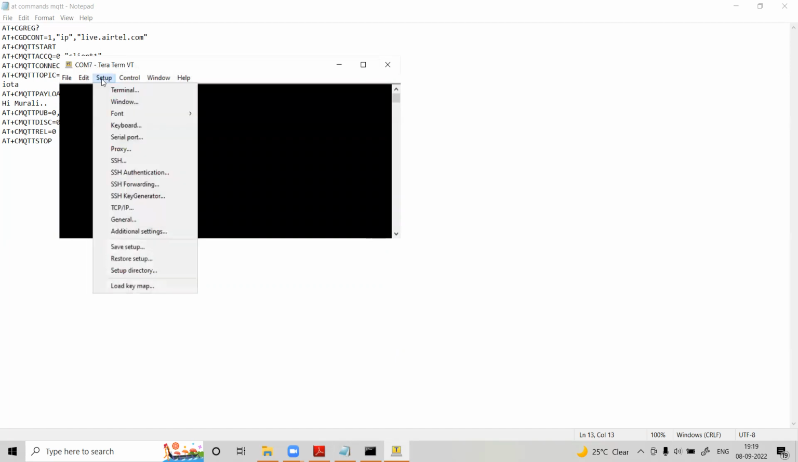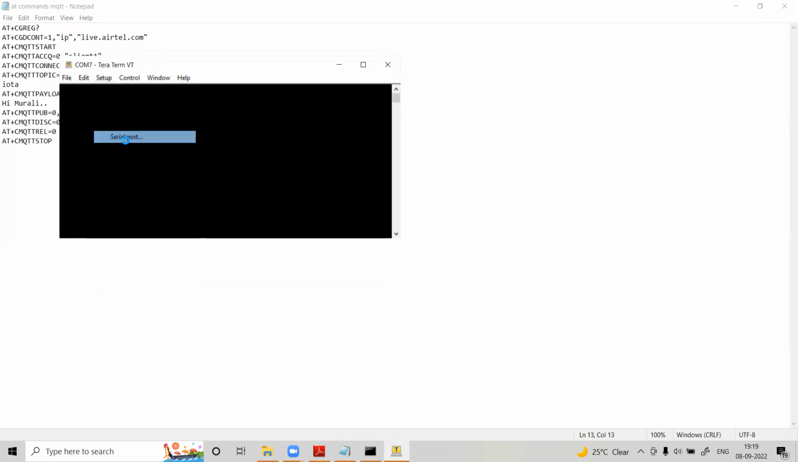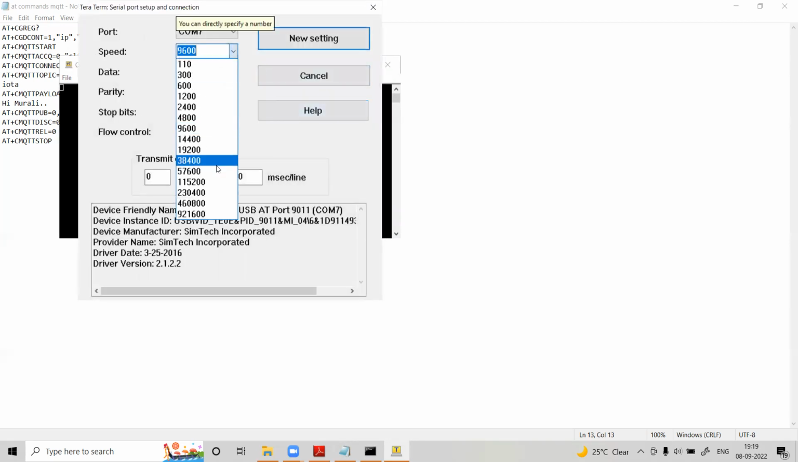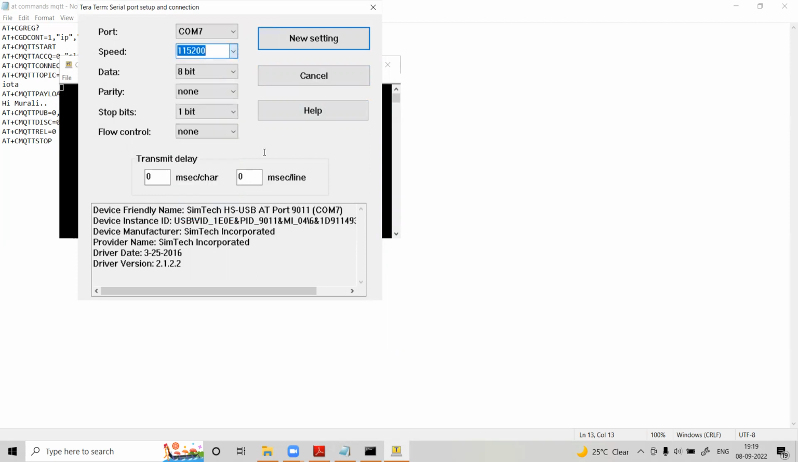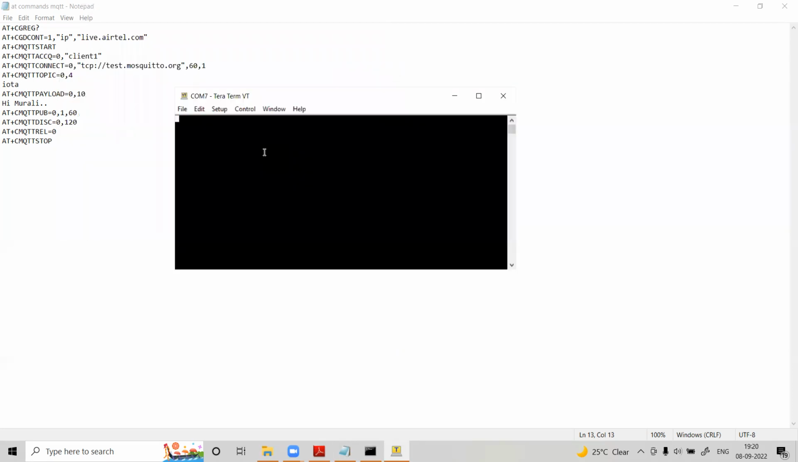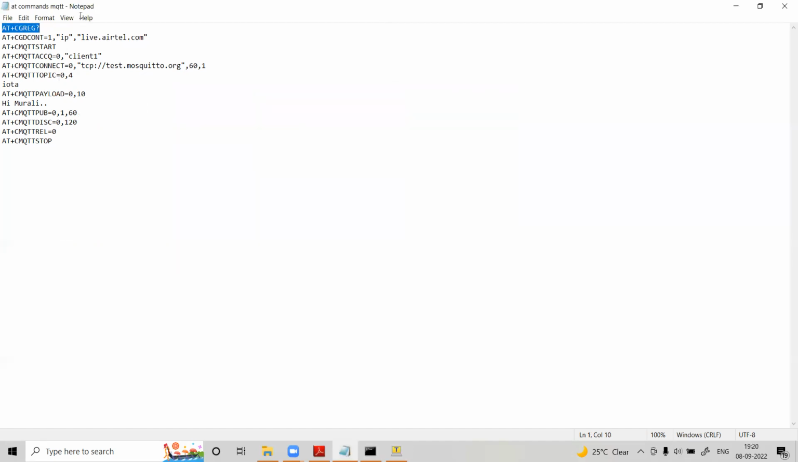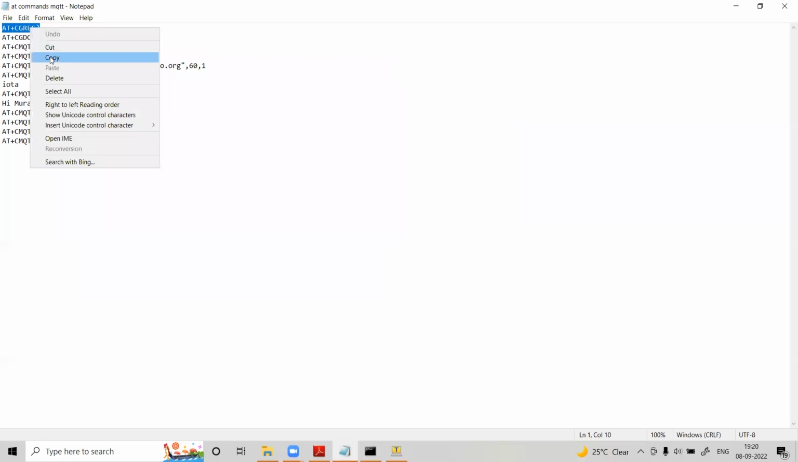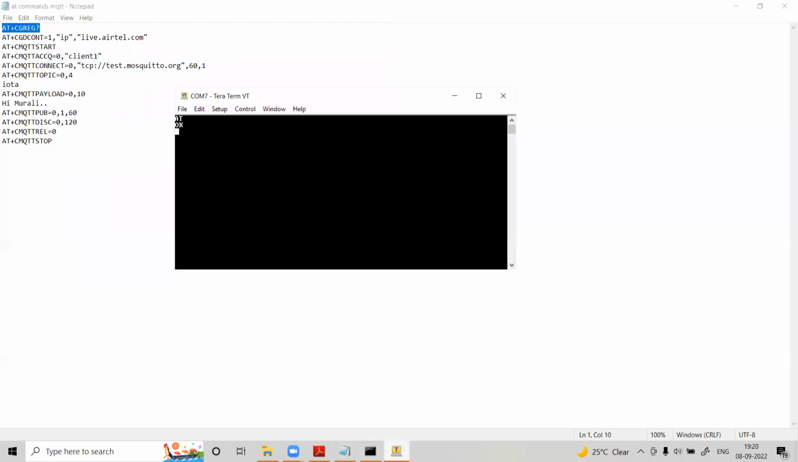Okay, and set up the baud rate. The baud rate should be 115200. Now you can test the connection using the AT command. The response came as OK. Now you can copy these commands one by one, paste them in Tera Term, and press enter.